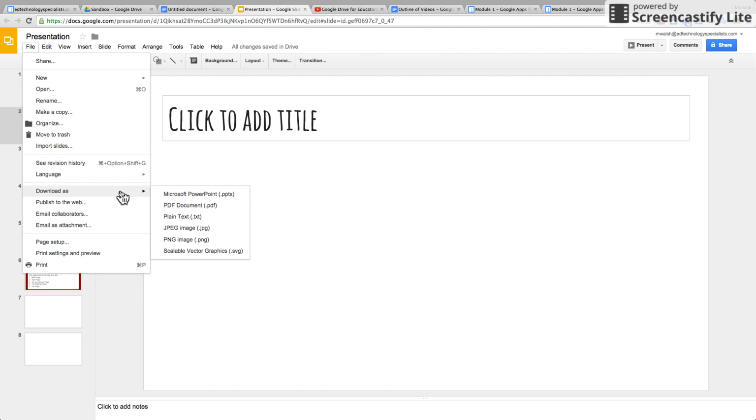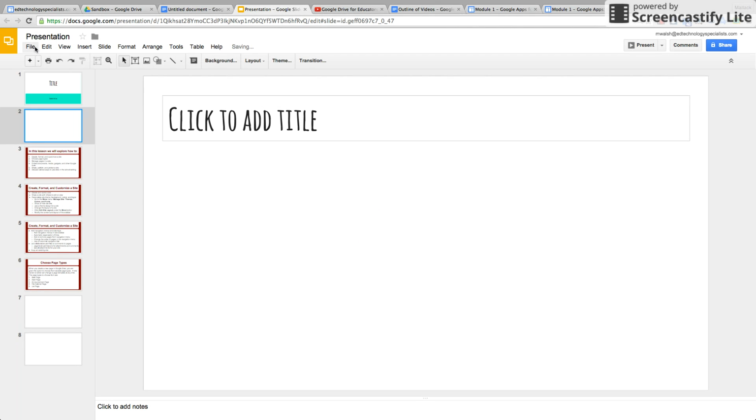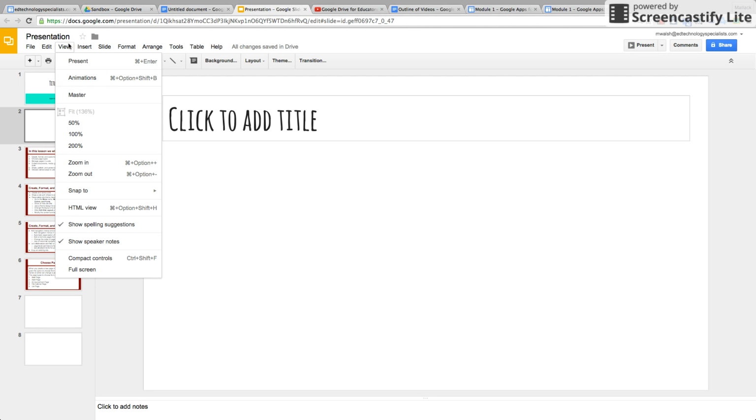So you can download the document onto your computer. You can also download it as an image, a JPEG or a PNG or an SVG. You can also publish it to the web, email people, email collaborators. Page setup, I like this one as well. This is the widescreen, but if you have an older type projector, you can do standard as well. And you can also customize it.